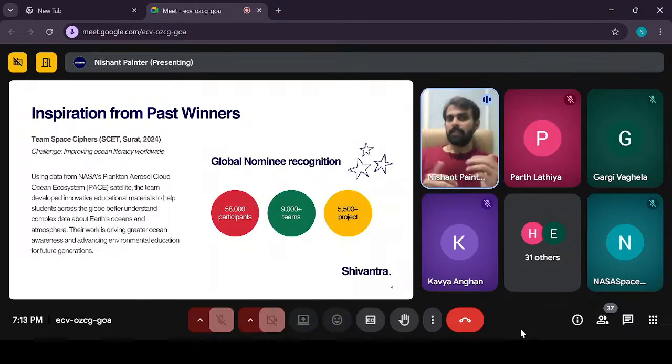So coming back to our journey, how did we do last year? Last year I was mentoring a team called Team Space Ciphers, and we took on the challenge of improving ocean literacy worldwide. In this challenge we tried to ease out how we can make students and others understand what ocean literacy is and what the different metrics are that are used when you are improving a certain thing in the ocean.